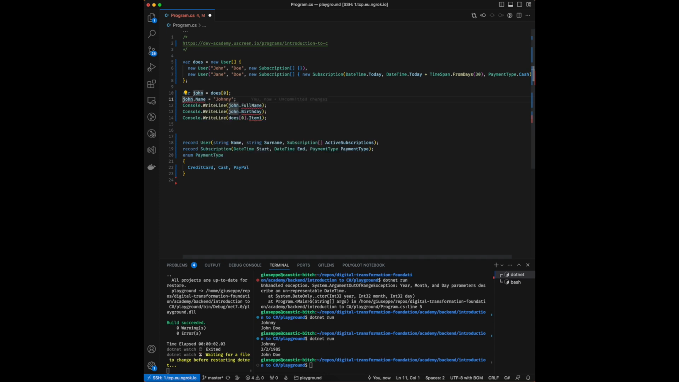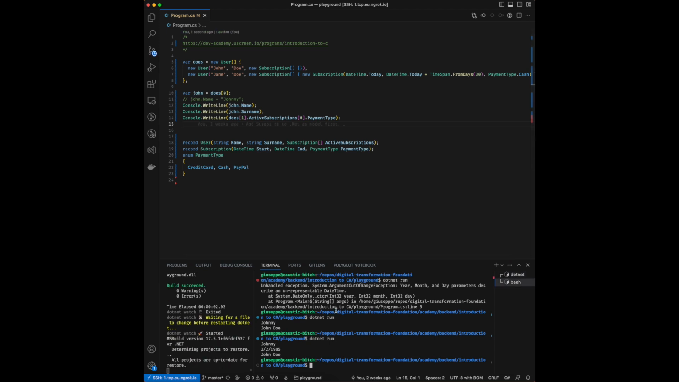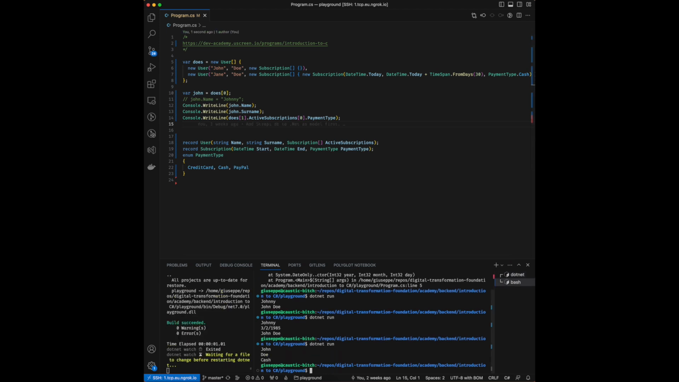Now we have the name. Records are also immutable, so this cannot be done. We cannot reassign the name, but we can of course read the name. So records are again reference types, and by now you know exactly what this means. We can also go and get Jane's first active subscription and show the payment type of this active subscription. So this program is not very exciting, but let's show the payment type, which is cash. So we see John Doe and cash on the console.